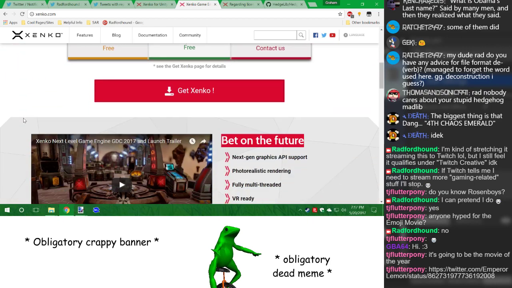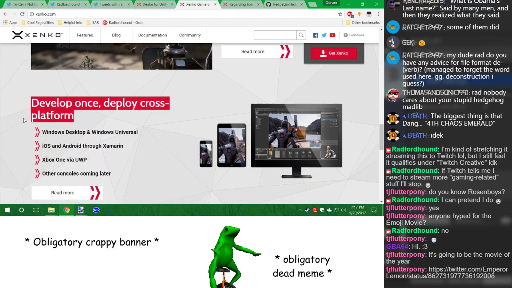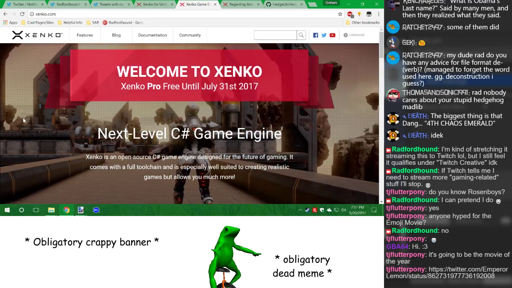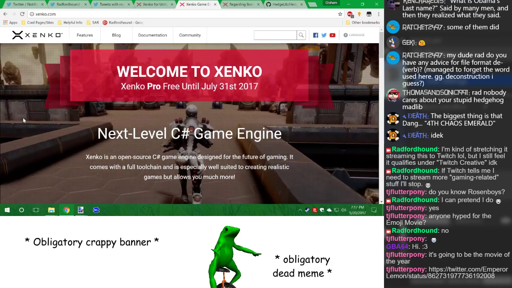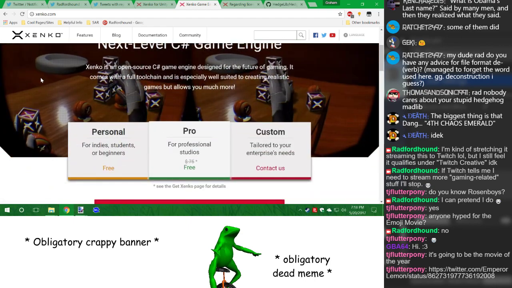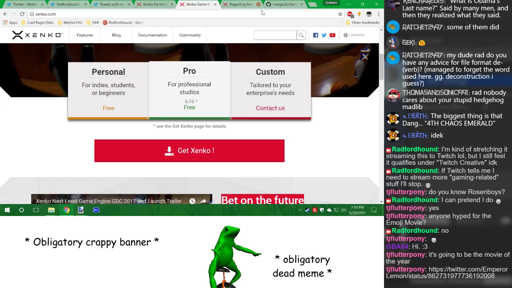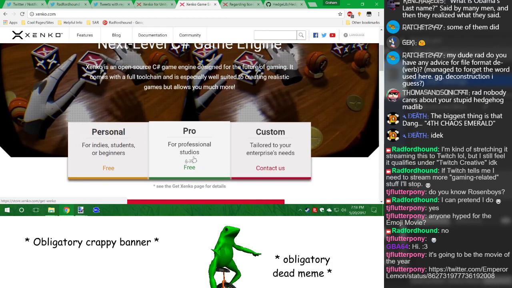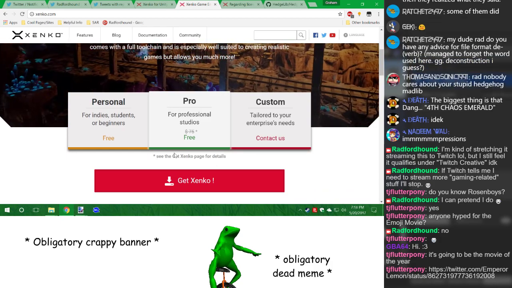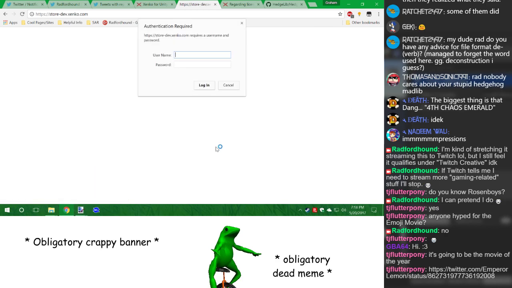It's fairly new, actually. From what I understand, it first became a thing in 2014 when it was called Paradox Game Engine, I believe. And just now it's gone out of beta to the point where it's a full-fledged engine you can get. They have a pro version as well that you can pay for, but because it's so new, they have a deal going on where until I believe it's July 31st, you can get it for free.